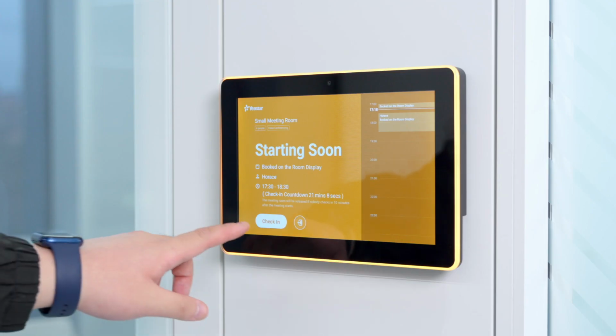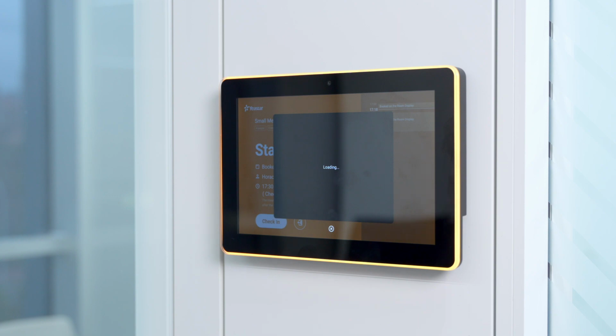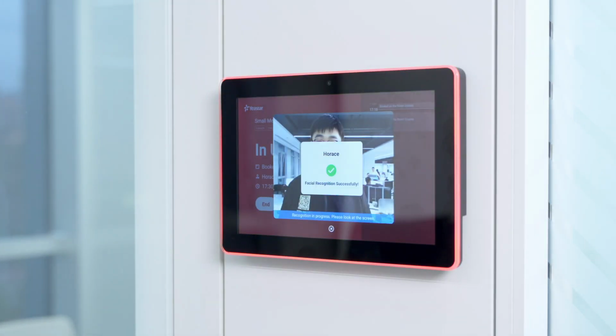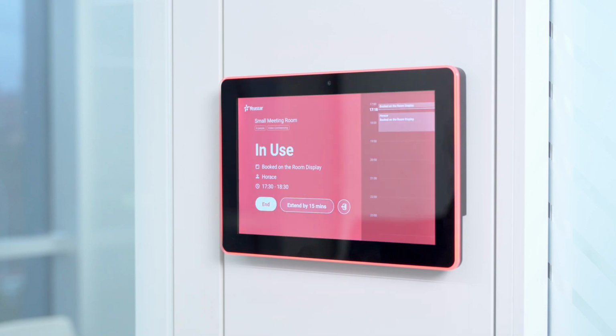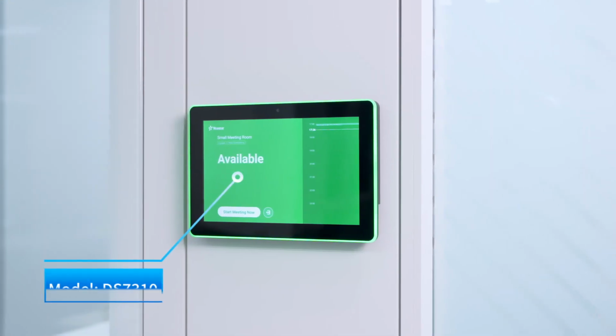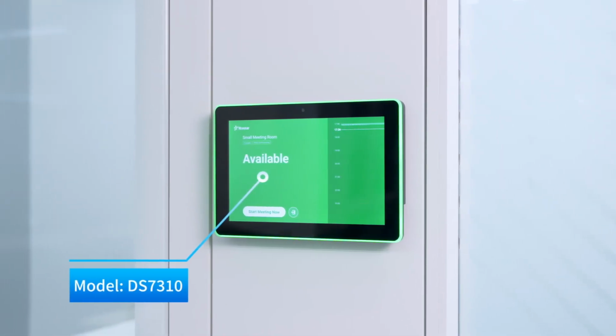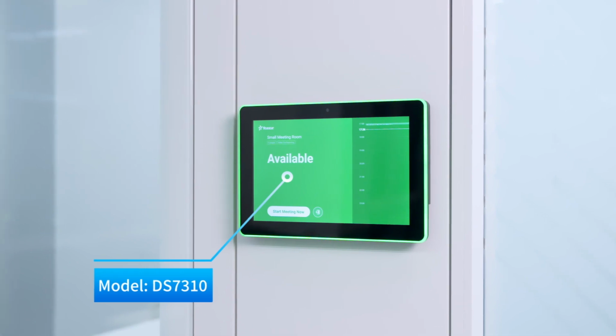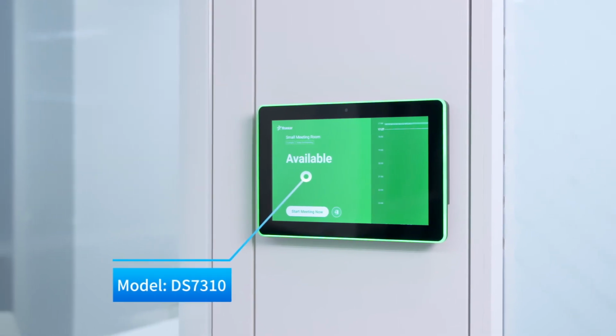Now, before the meeting starts, I'm standing in front of the meeting room and I should click the check-in button on the room display. Once I tap it, the facial recognition process will pop up, and then you guys will see that facial recognition successful will pop up on the room display. That means I just checked in successfully. The facial recognition feature is now available on room display model number DS7310.